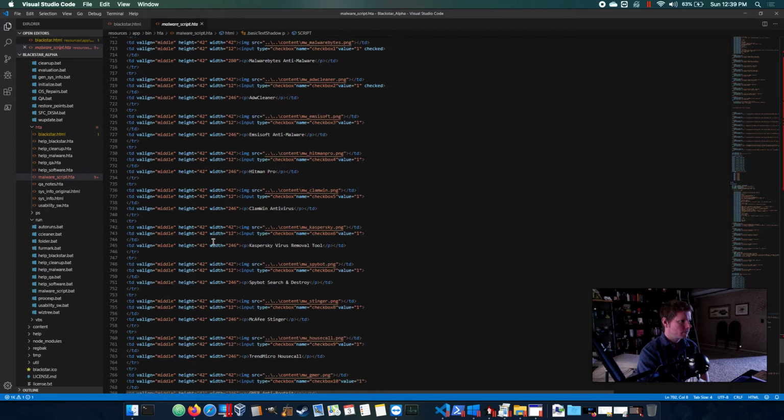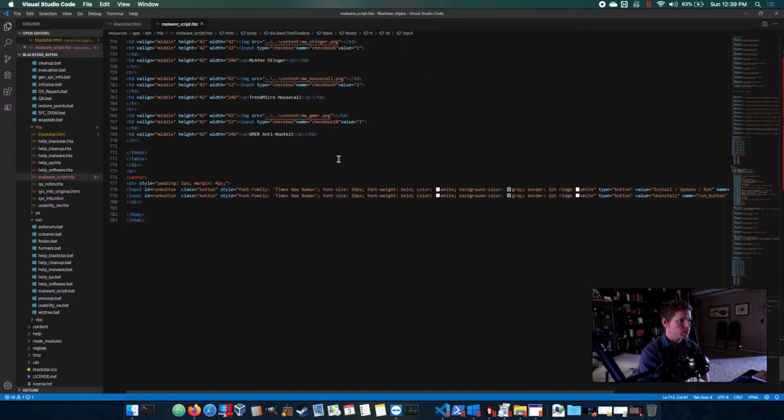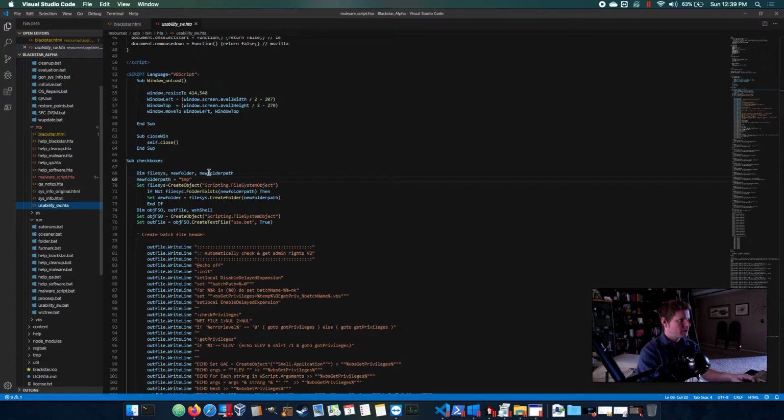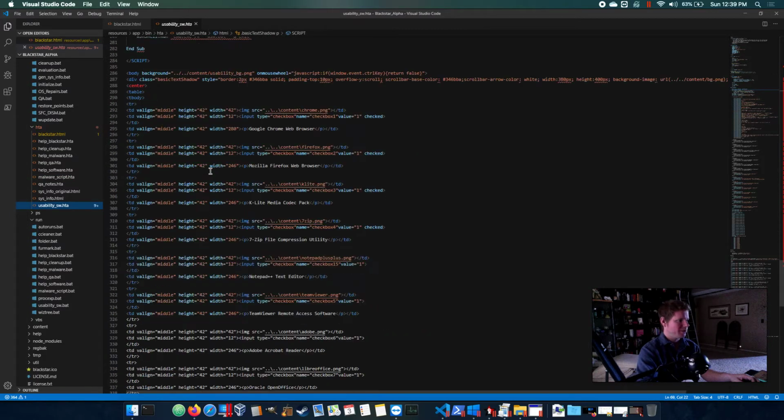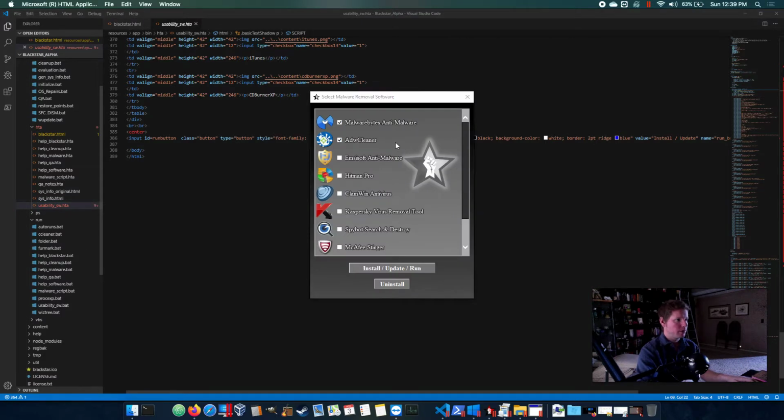And you can see the checkboxes are just named checkbox. Then we got checkbox 1, 2, 3, and those correspond to what we did earlier at the top of the script. And again, the usability software is pretty much exactly the same. It's just the exact same script, just not nearly as long because it doesn't have the uninstall function. Systeminfo.html is what's actually generated when you run the initialize script.